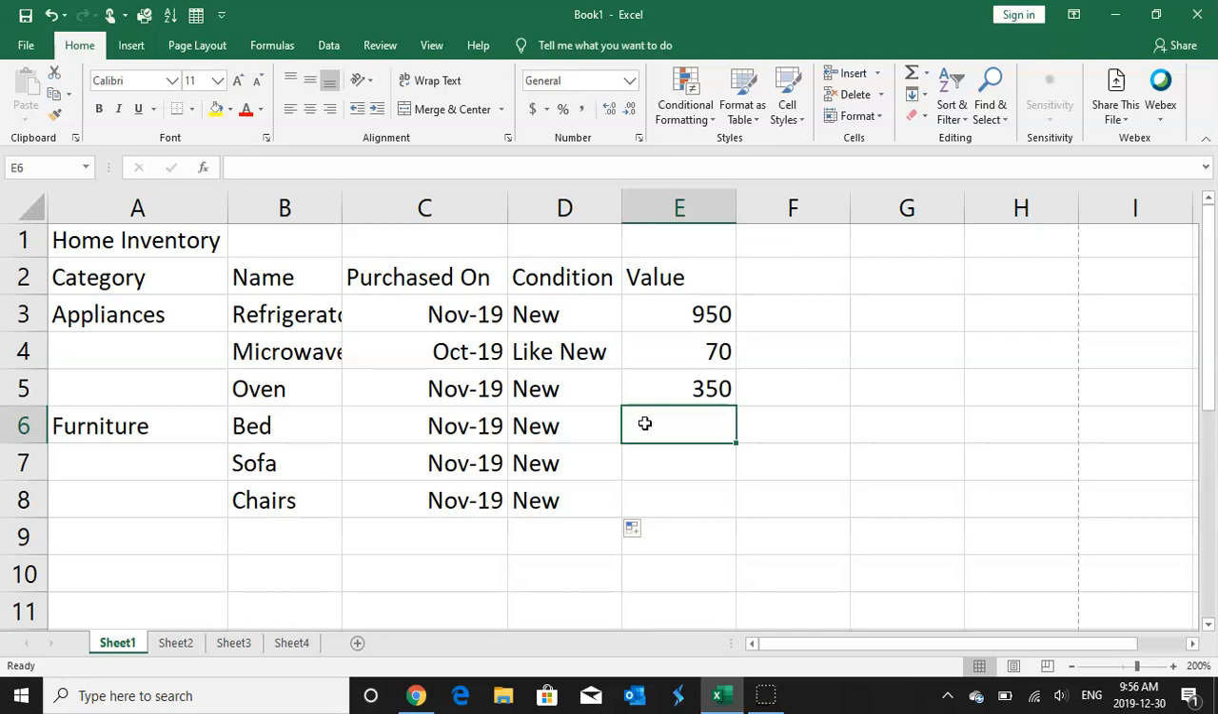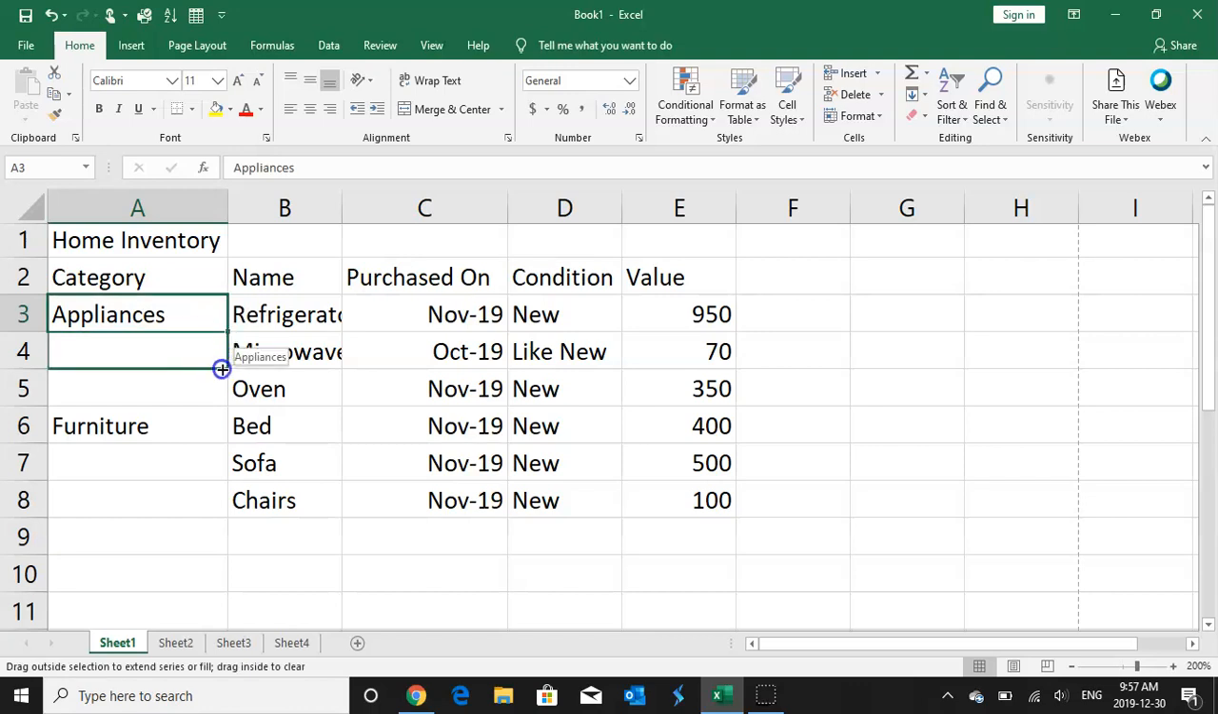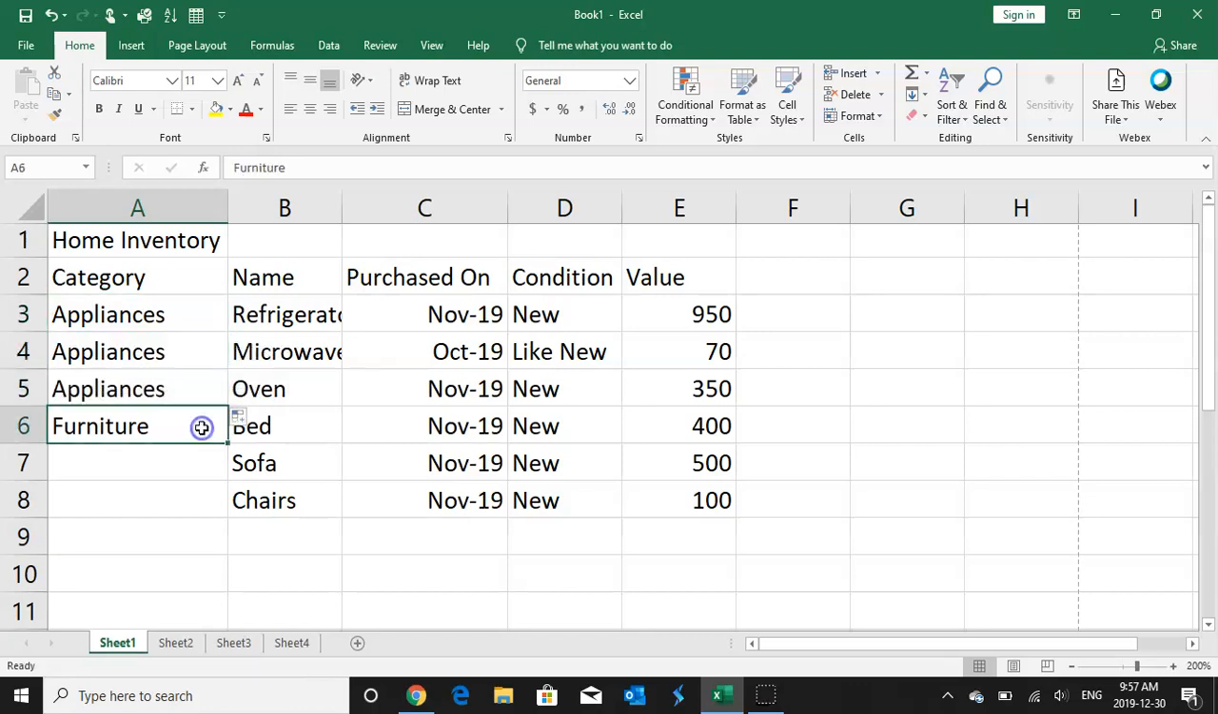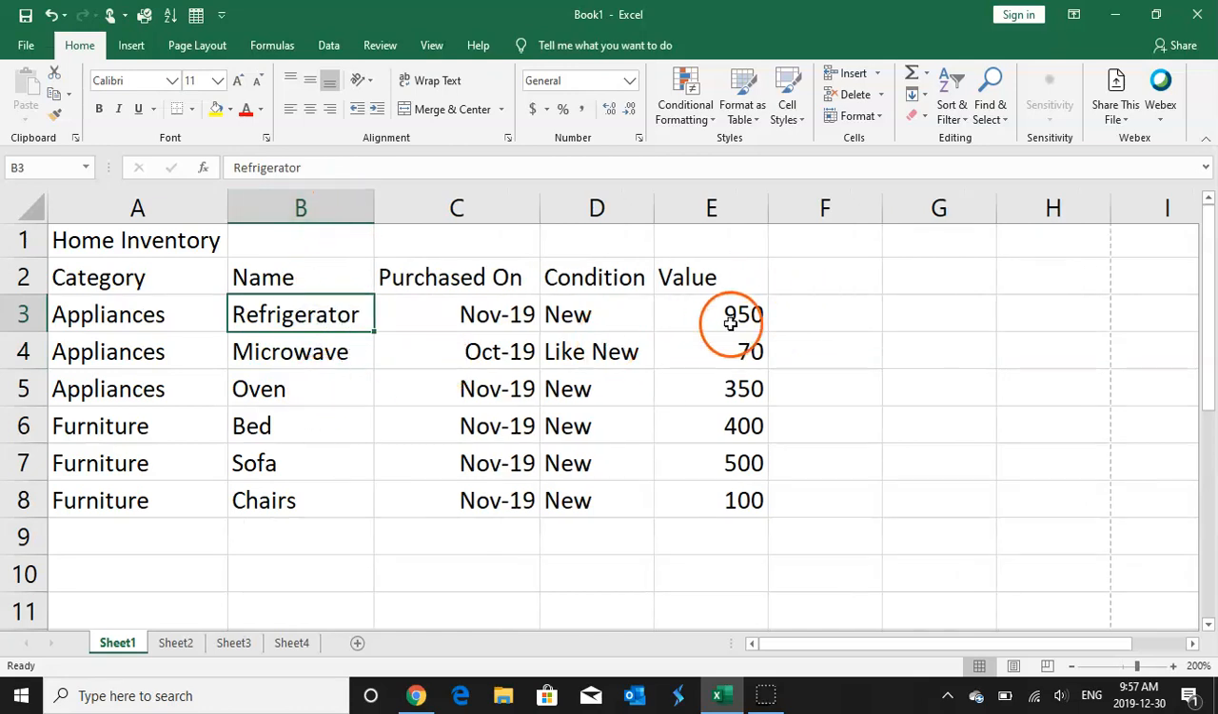So bed, for example, I purchased in $400. Sofa I purchased in $500. Chairs I purchased for $100. So again, appliances, I can see the category is same for all the names. So I'll just drag appliances. It will be copied. Furniture also I'll drag. It will be copied. So you can see again the data I cannot see in full, so I'll just double click here. Rest everything looks to be okay.